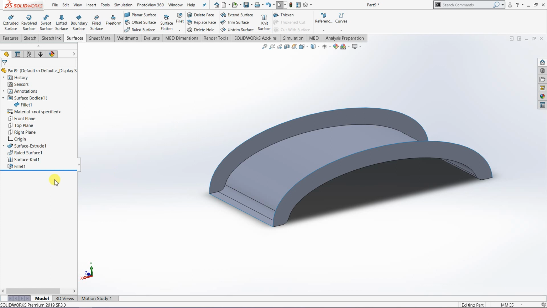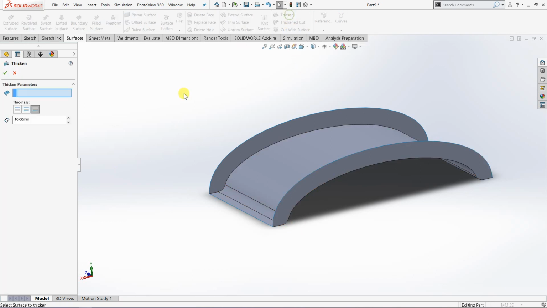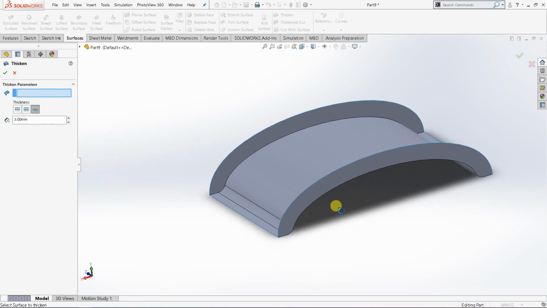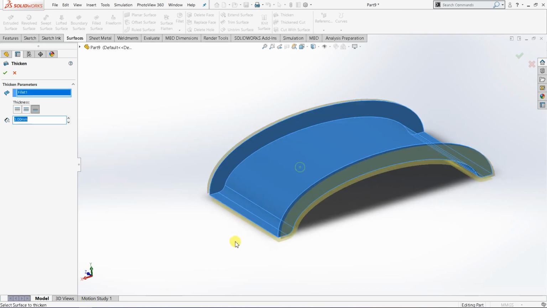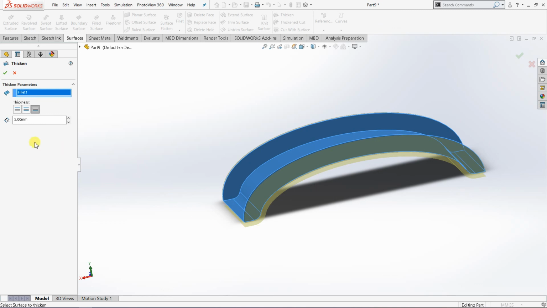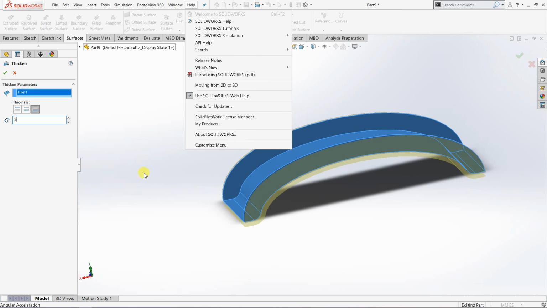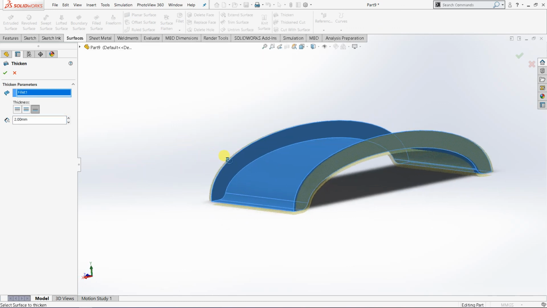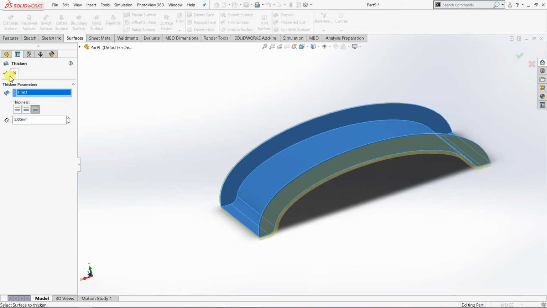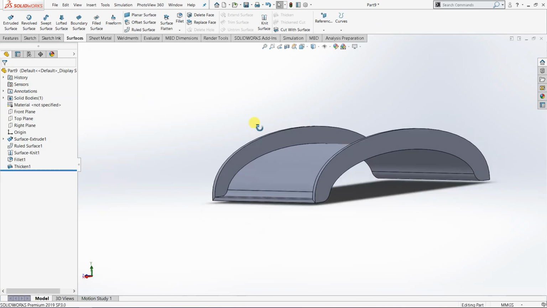Therefore, once you have created this fillet, you can straight away go to thicken. Let's say I'm going to have 3 mm, and the surface that I need to select in order to create the thickness is this one. Let's say I'm going to make it 2 mm. All right, 2 mm. There you are. You can have a look like that, and once you confirm, you can simply click OK. There you are. So it looks like that.